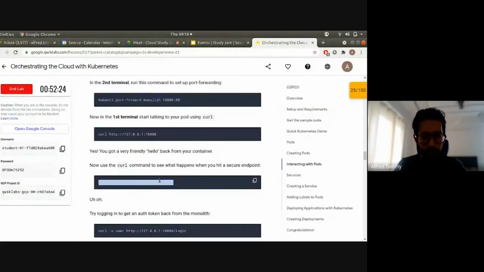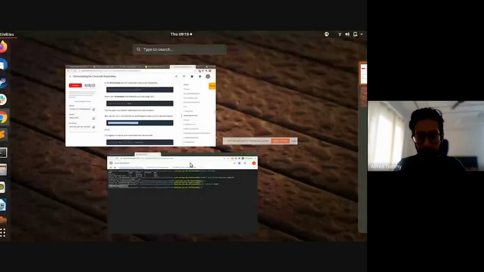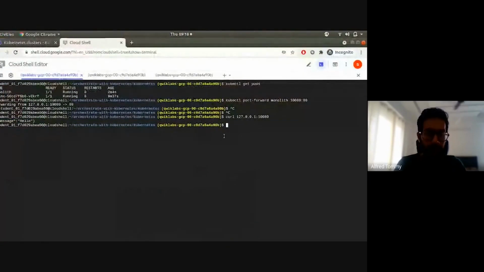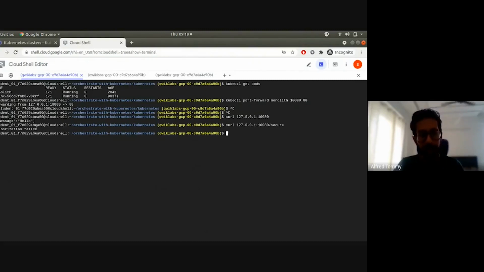Now, this was a very generic way to curl that endpoint, right? But what if we curl it with /secure? This /secure endpoint requires us to authenticate, right? Remember the authentication service. What is the purpose of the authentication microservice? The purpose is to provide a JWT token. Without that JWT token, what kind of response are you going to get? You're going to get authorization failed, which is expected, right? We didn't authenticate.